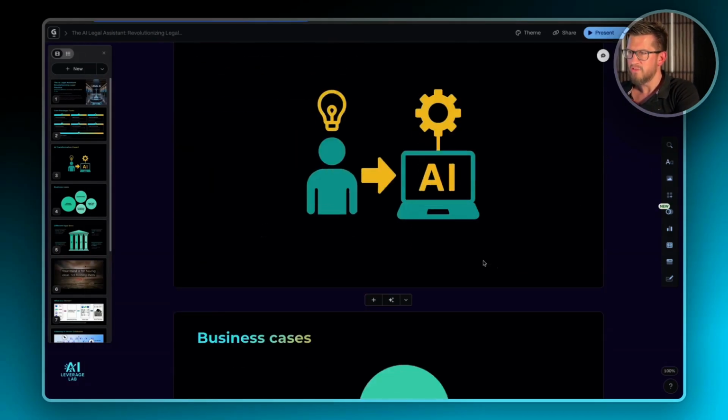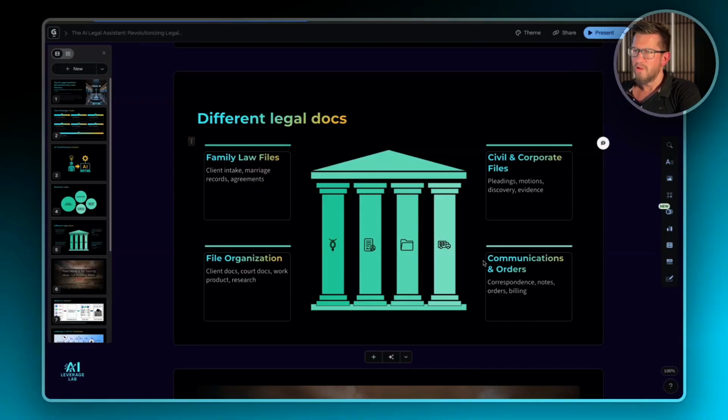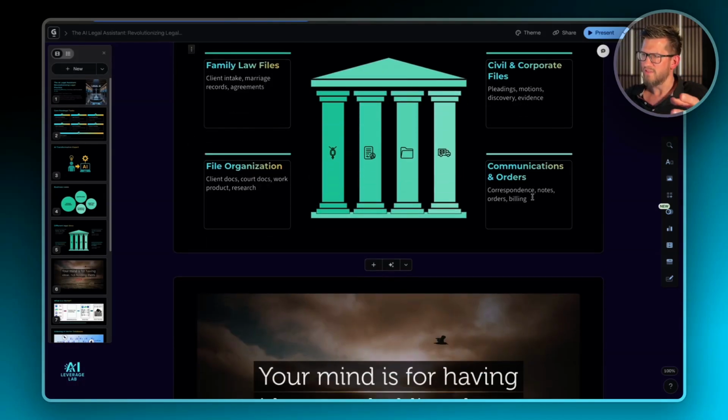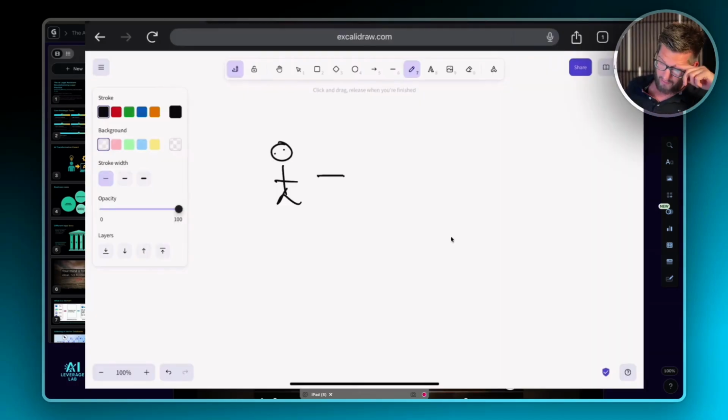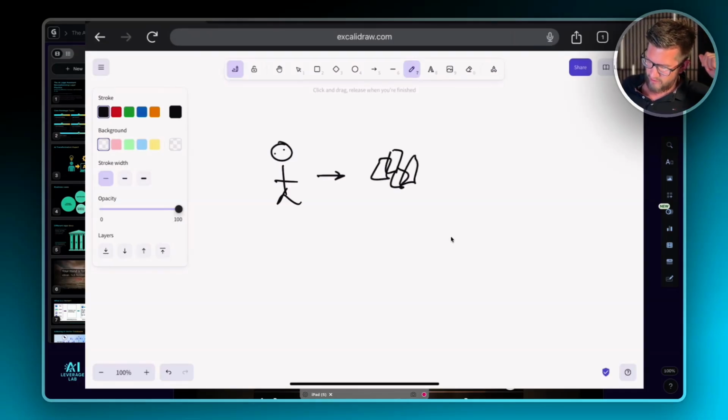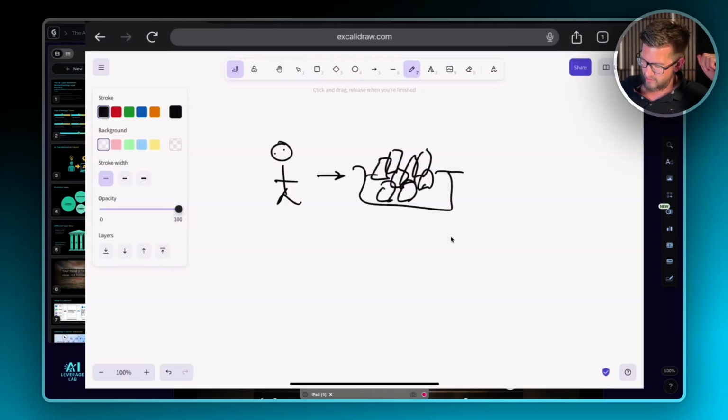Actually, I mapped that out here somewhere. Legal docs like family law files, client intake, marriage records, agreements, some file organization for court docs, work products, research here, stuff like pleadings, motions, some form of evidence and stuff. So basically they come in through the door and they have all these documents here in more or less ordered way. And they basically bring this huge washing bin with all these documents in them, okay?